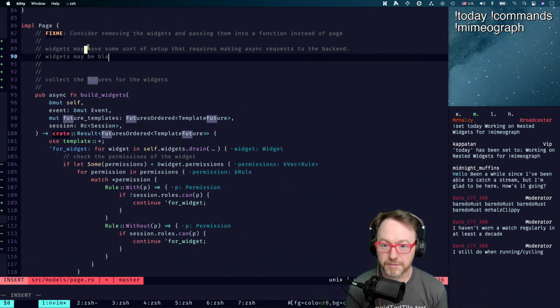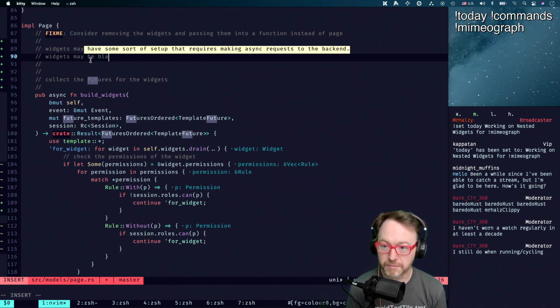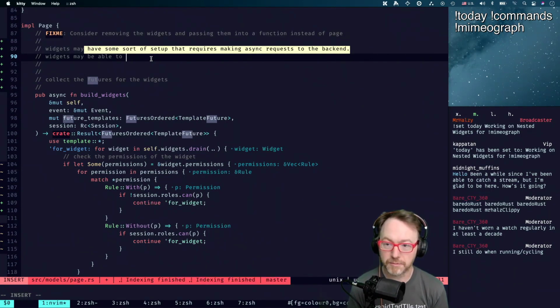All right, so maybe some sort of setup. Widgets may. Oh, that's what it was. I misspelled it. Widgets maybe able to host or contain other widgets.